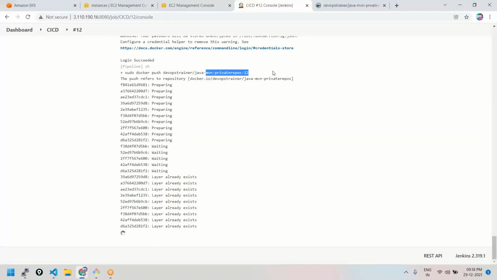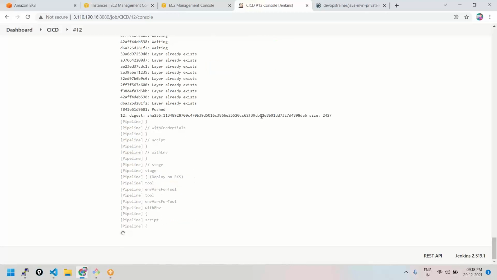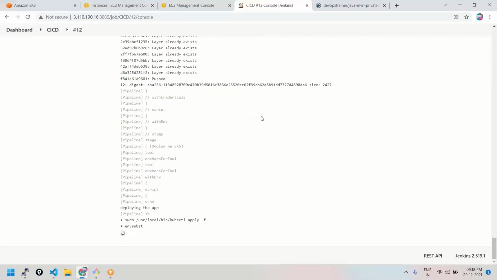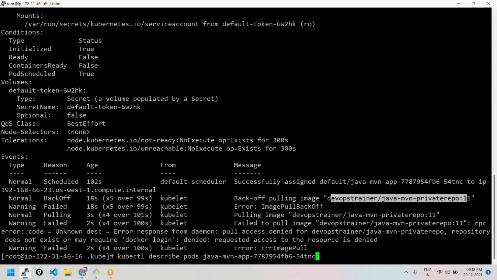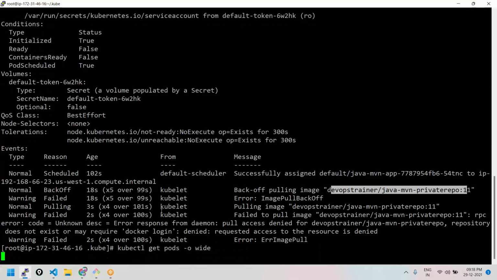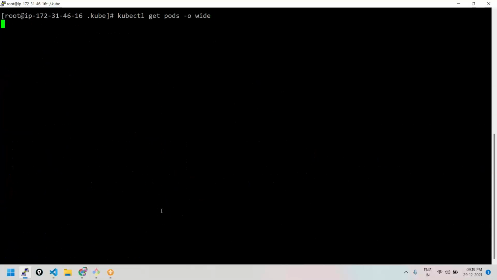See image 12. This is the 12th run. So build number 12. Okay, now it was executing. Let's see. Get pods. Still error. Let's see what the error is.